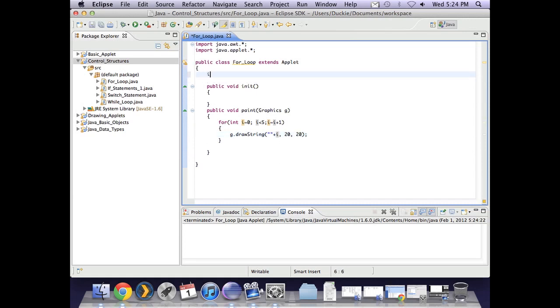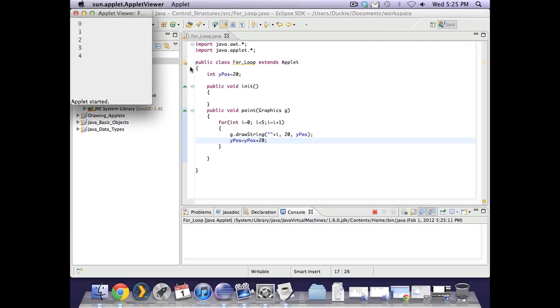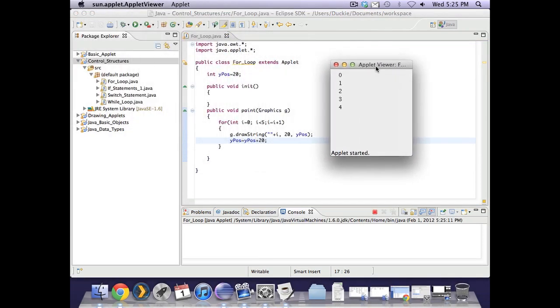So up the top, I'm going to declare a variable called ypos, and I'll start that at 20. So this is going to be my y position. I'm going to replace that 20 with ypos, and then each time it loops, I'm going to increment ypos by 20 so that it prints a line below. So let's just run that again. 0, 1, 2, 3, and 4.